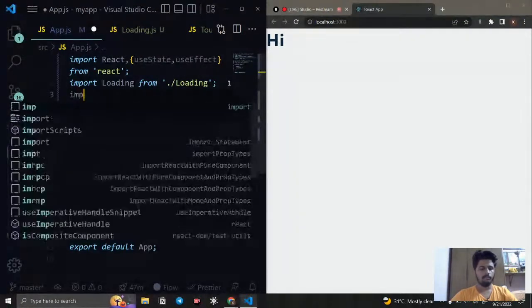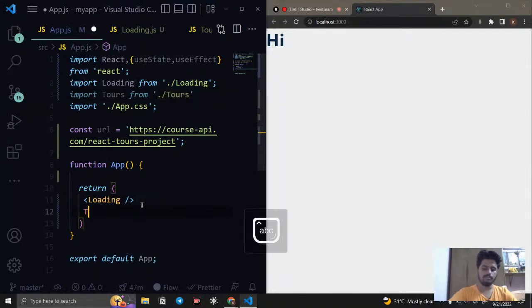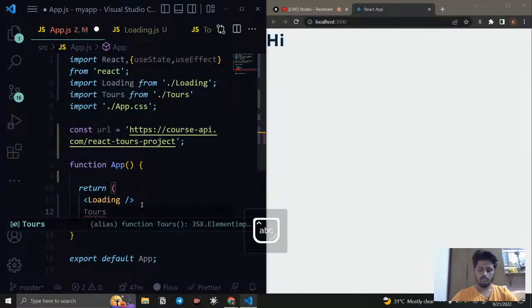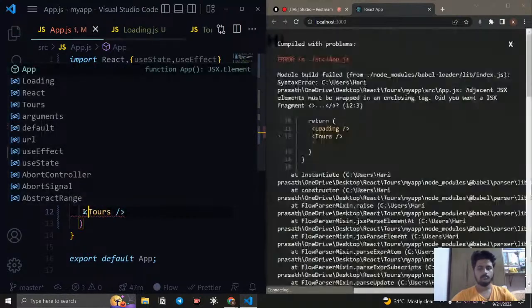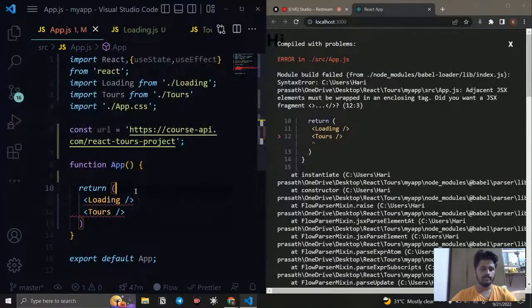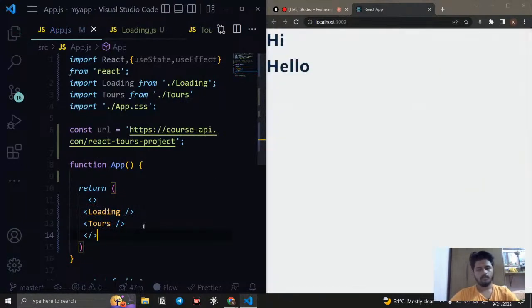Okay, so I just say import, here we can say tour, tours from dot slash tours. Okay, like this, and here we can use this tours, dot slash. Okay, so it says an error because every component has to be nested inside a single element. Right, so it is going to represent everything. Fine, so we are done with that.